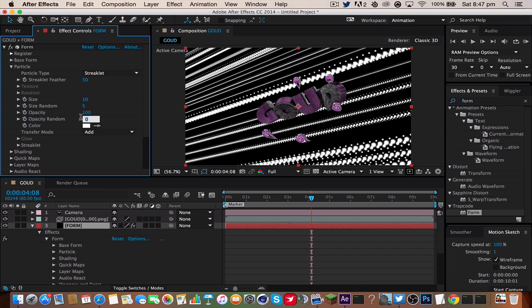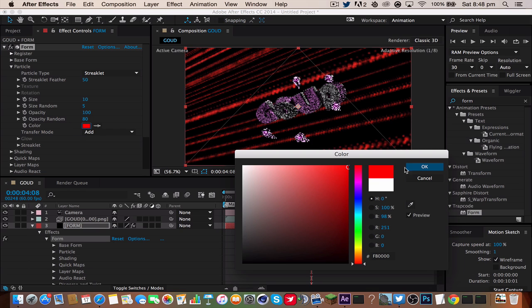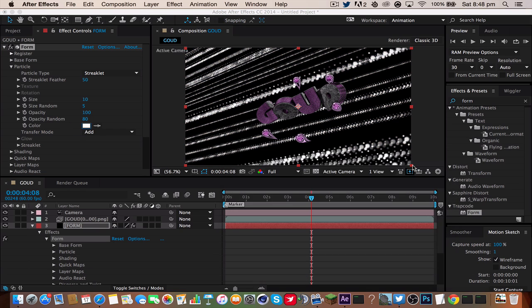And we'll keep opacity as that, but we change the opacity random to about 80, which gives it a bit of a good shading in a way. You can use this if you just want to change the color of it, but I personally don't use that, just because it's only one color. So if you want to mix the color in a way, you can do it in a different one.